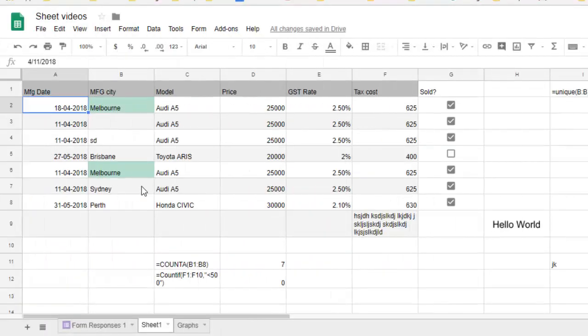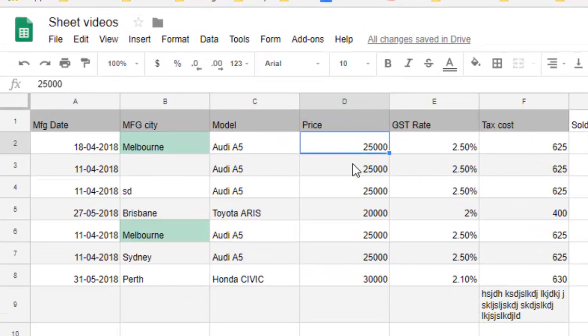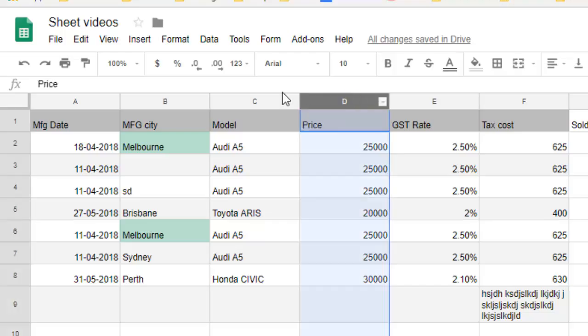This video shows how you can change the currency format in Google Spreadsheet. So right now you can see that this price is displayed as a number, but I want that dollar currency to be associated with it. Then what you can do is select this particular column and then click on this format as currency.